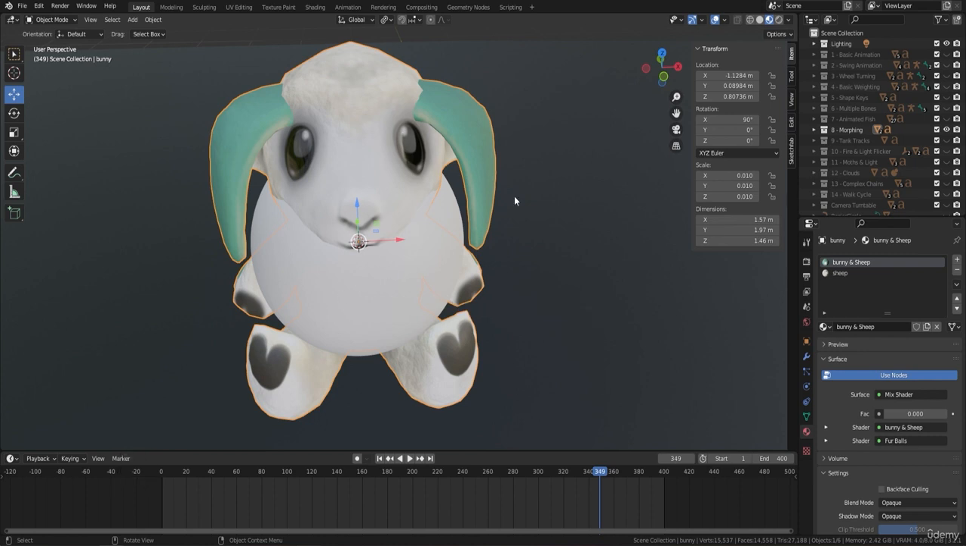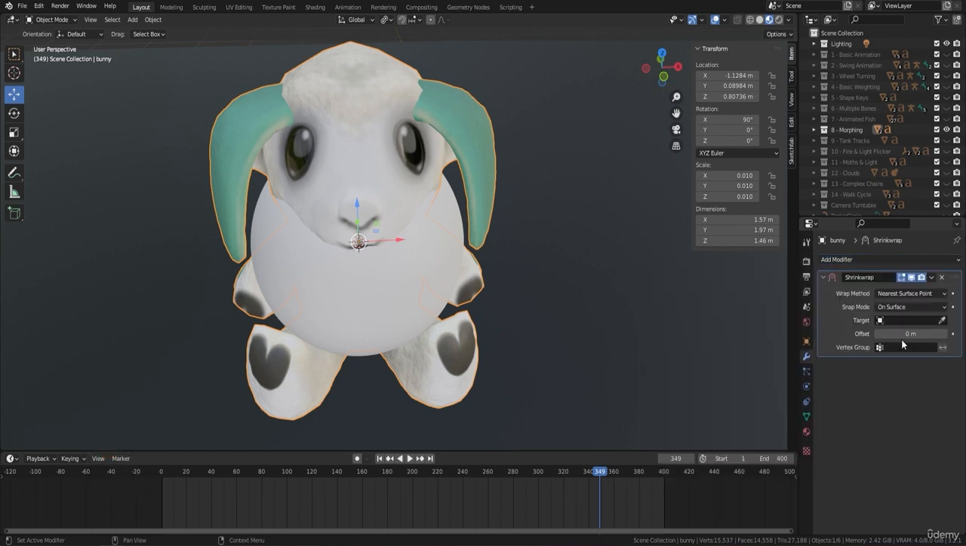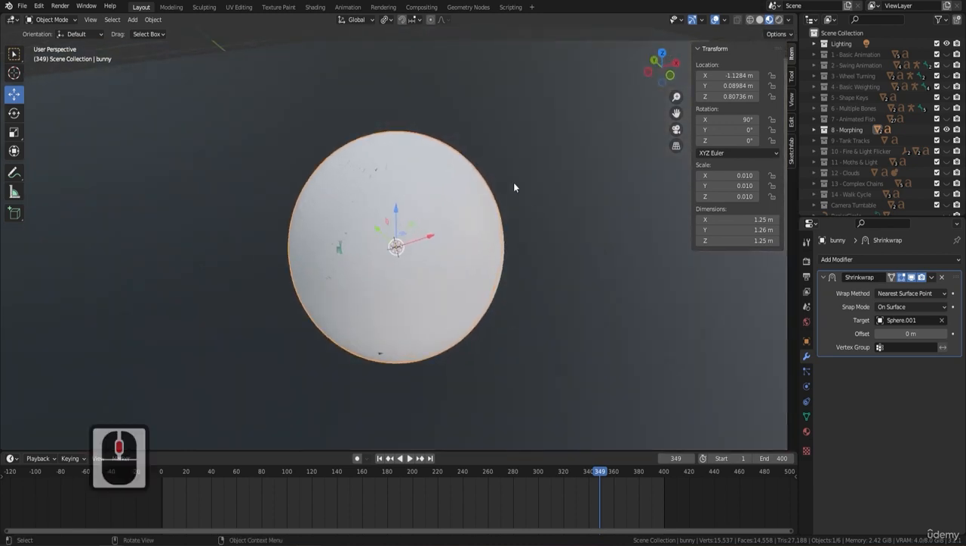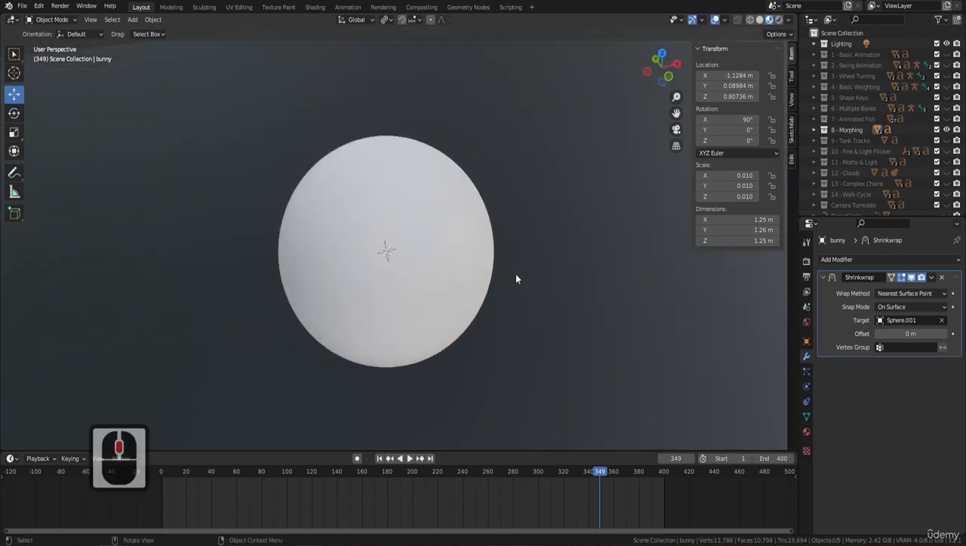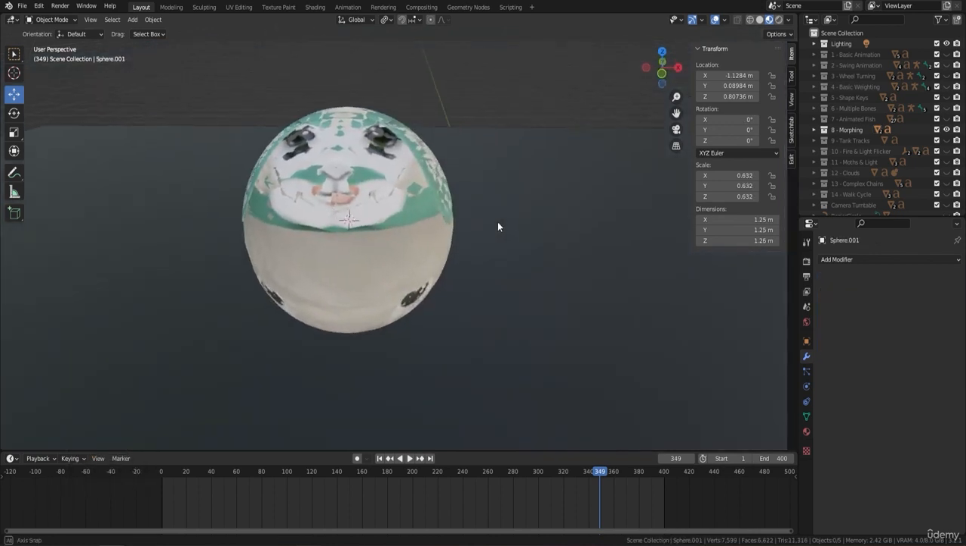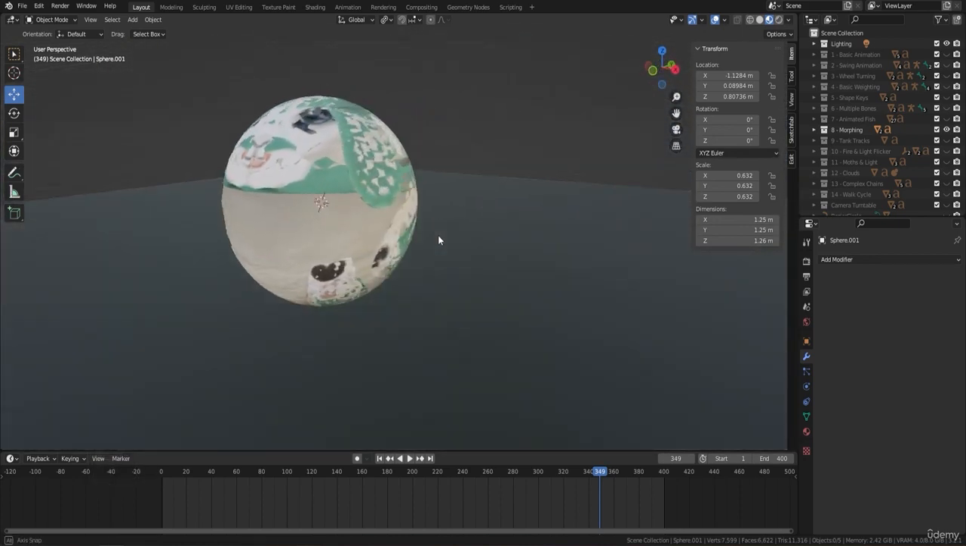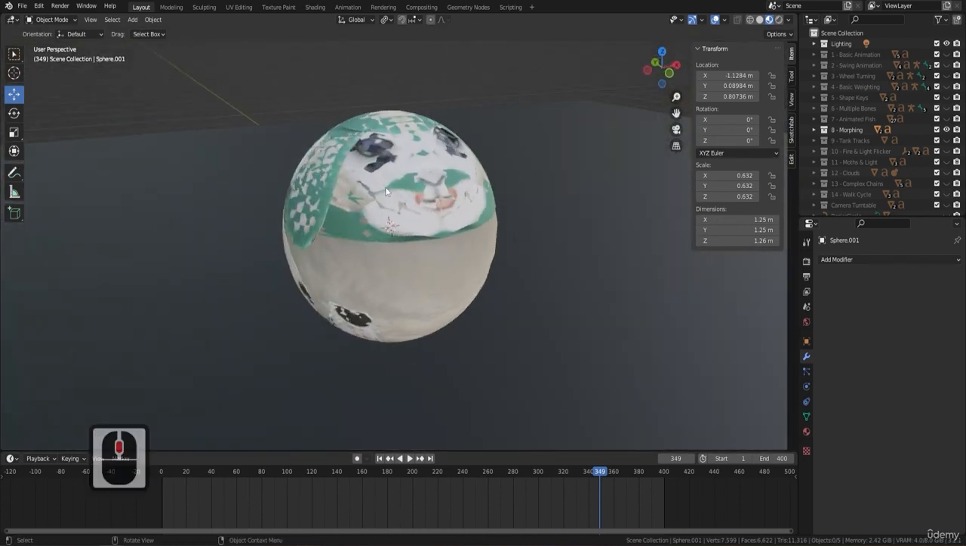All right, now we've joined them up, we come to our modifiers tab, and we're going to add in a shrink wrap. So come down to where it says shrink wrap, bring that in, and the target wants to be this sphere. The moment I click on this sphere, you'll see what happens. Everything disappears. Now, if I hide the sphere, here is our sheep and our bunny turned into a ball, which looks kind of cool.